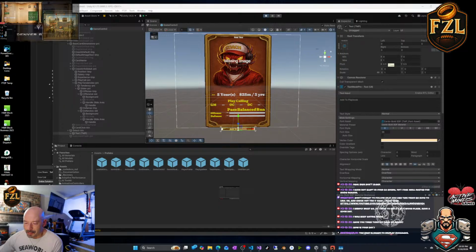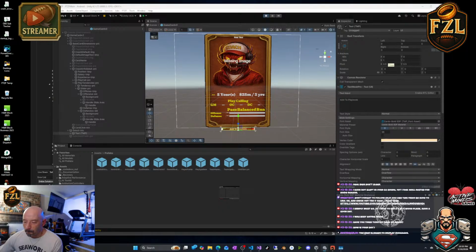Oh wait, is there a commonality here that I'm missing? There is. All the ones with wonky text, they have no play image. Huh. Interesting. I wonder... these are pretty small play images.